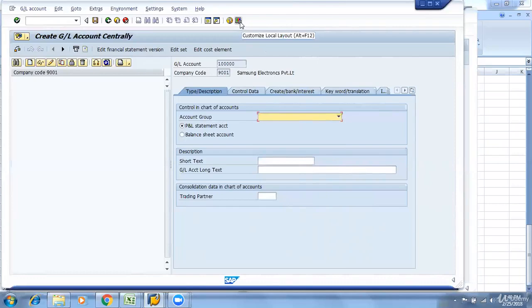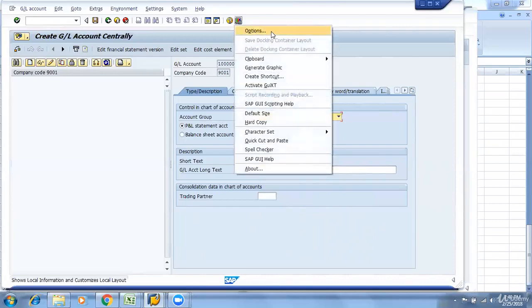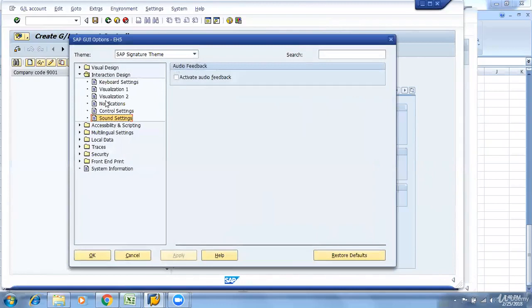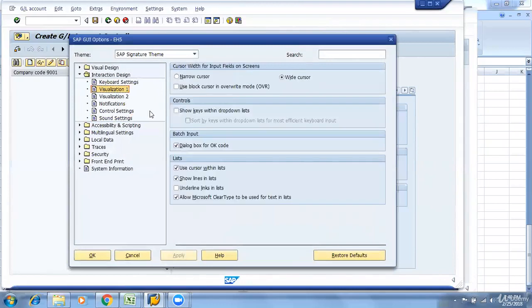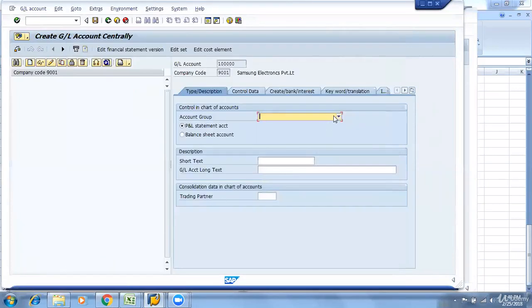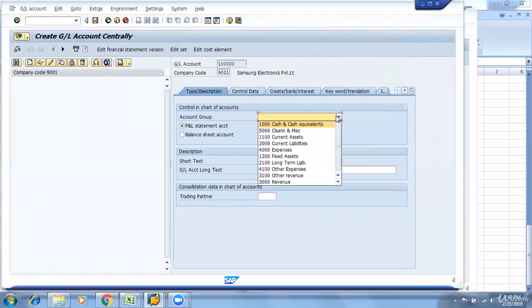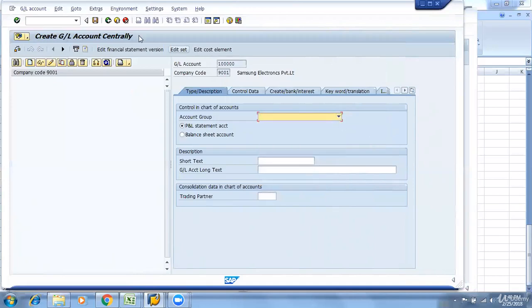Under this customizing local layout, options, go to visualization. Here you have 2 checkboxes. Click here and click here. After doing this, you can see the difference. There you go. Understood? Understood the difference? You have these keys over here.